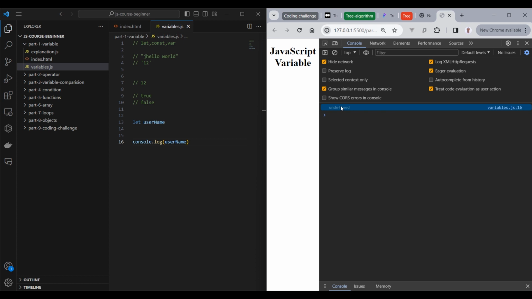As our variable is undefined, we need to assign it a value. We can assign it a value like this, equal, and then we assign it a string, for example, John Doe. And then we are going to see John Doe here. This is how we declare our first variable. Congratulations. Now let's create our second variable.